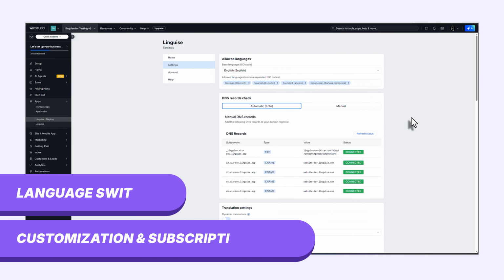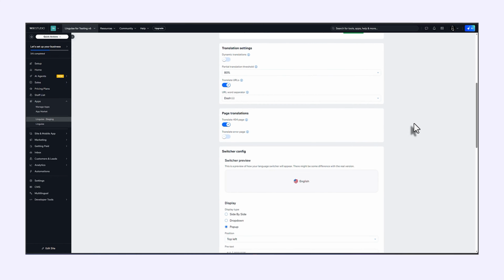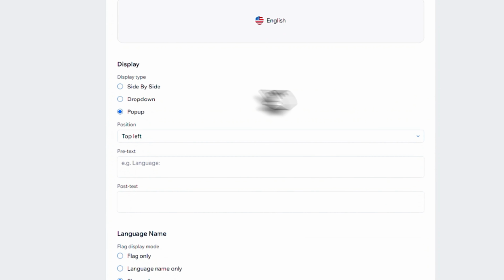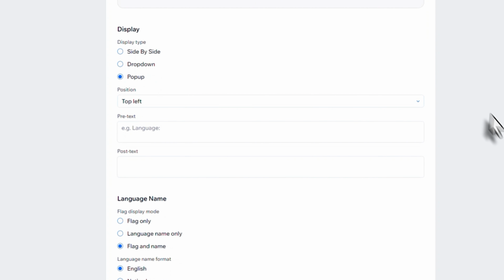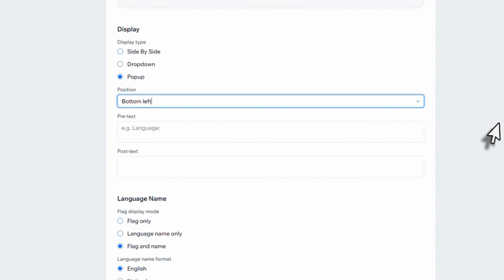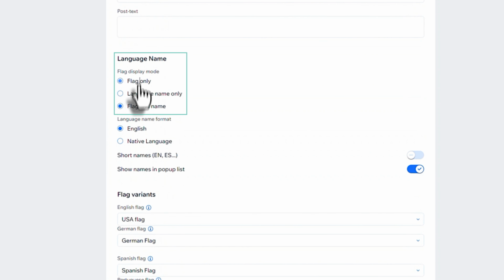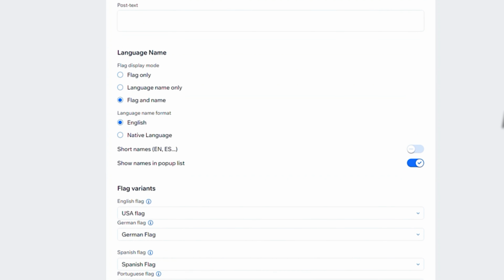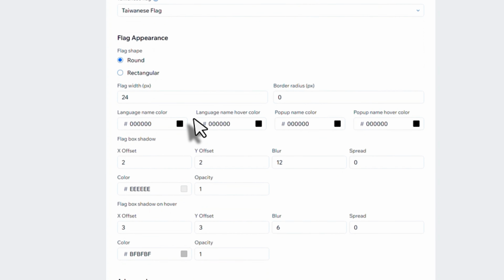The next step is honestly one of my favorites: customizing how your language switcher actually looks on your site. You've got 3 layout options: a drop-down, a side-by-side display, or a pop-up. You can control where it sits on the page, top right, bottom left, wherever fits your design. You pick your flag style, your colors, and whether to show full language names, short codes, or just the flags.